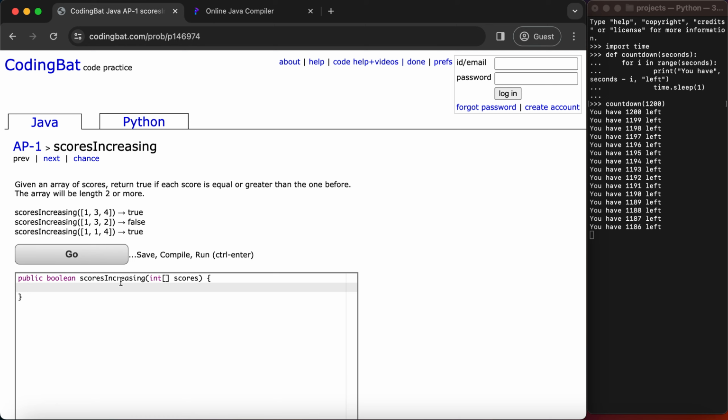Given an array of scores, return true if each score is equal to or greater than the one before. The array will be length 2 or more. So how can we accomplish this? Well, it's pretty easy. We can just loop through the scores.